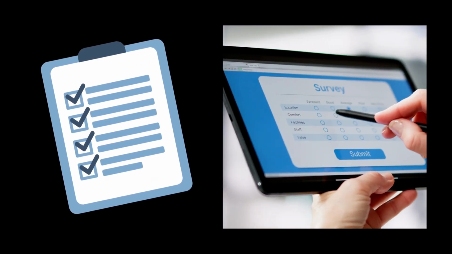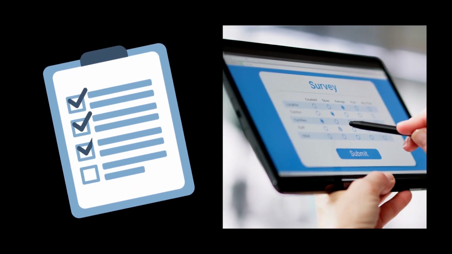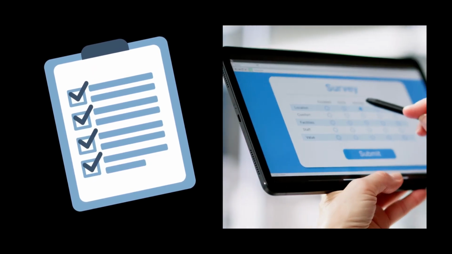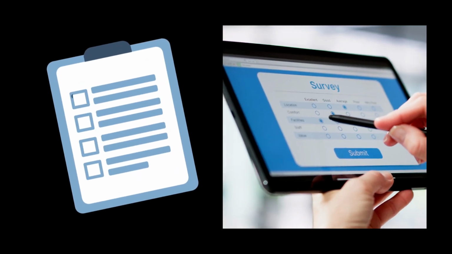Instead of messy paper forms, you now have real-time, accurate data. For NGOs, this means better reporting to donors. For students, it's a professional skill. And for communities, it means faster action where it's needed most.